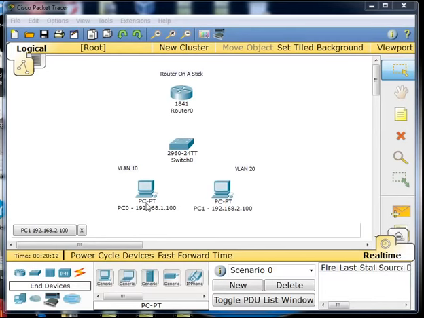This one has been given IP address 192.168.1.100, and the gateway's been set to 192.168.1.1. And this PC is 192.168.2.100, and his gateway has been configured already for 192.168.2.1. So we've got 2.100 and 1.100, and this PC is going to be in VLAN 10, and this PC is going to be in VLAN 20. So correspondingly, VLAN 20 is the 192.168.2 network, and VLAN 10 is the 192.168.1 network.